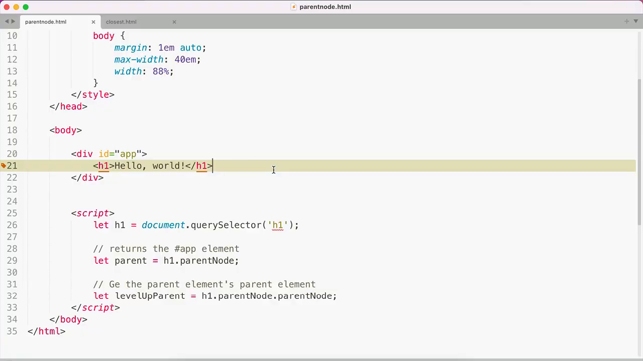Let's dig in. So here I have a really simple HTML file with an H1 heading and this div with an ID of app on it wrapped around that heading. And I'm using the query selector method to get my H1 element and assign it to a variable. If I use the element parentNode property, I can get the first parent element of that element. So it's going to move one layer up in the DOM. In this case, I would expect the parentNode property to return this div with the ID of app.